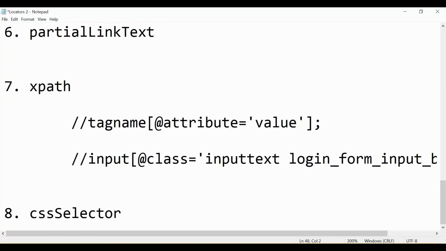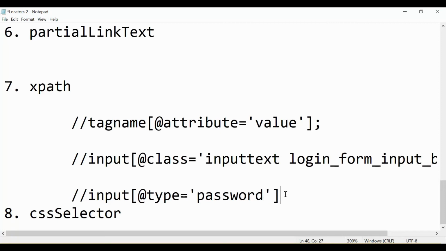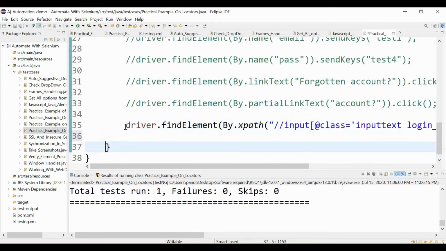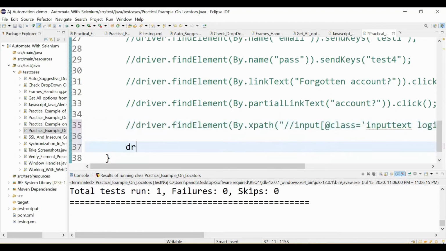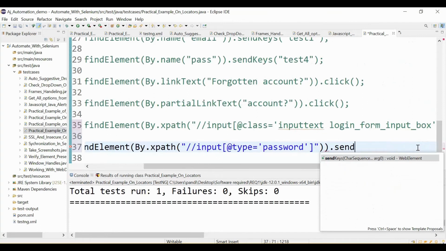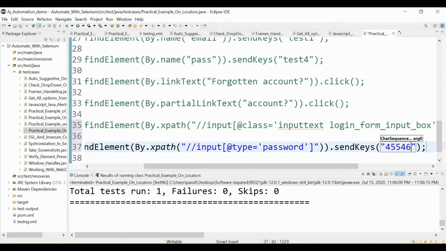So what will be the Xpath expression? Input, at the rate type, attribute is equal to, and its value. Okay, so let us use this and see whether it is working or not. Driver.findElement by .xpath. Okay, dot sendKeys, some text. Okay, so let us run this.